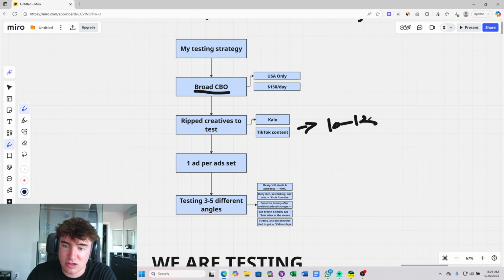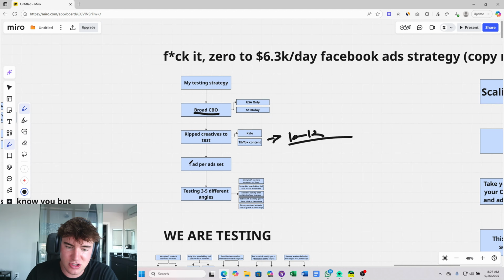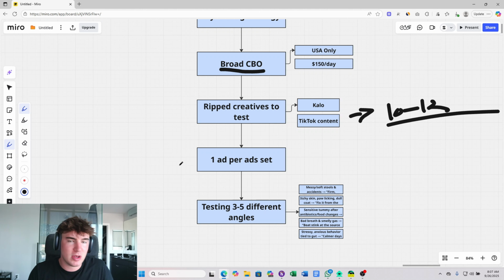Just straight up, one-to-one rip them. If other people are already running, change up the middle a little bit. Don't really mess with the hooks, because that's the reason why they're performing. The hook is the most important part of the video. You guys already know that. So just chop up the middle a little bit so Facebook doesn't pick it up if there are other people running.